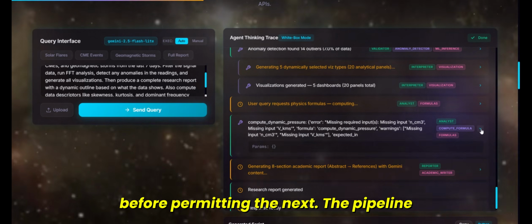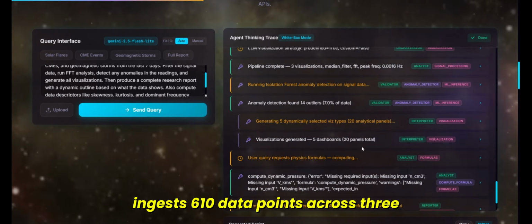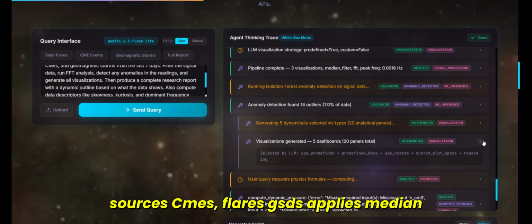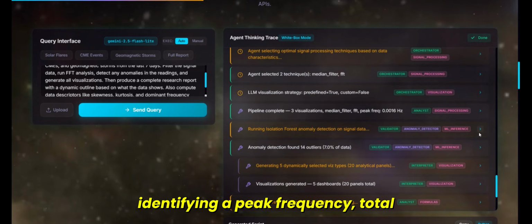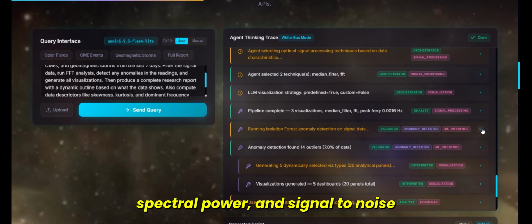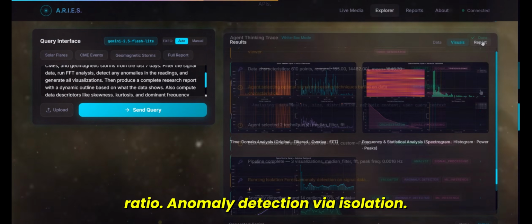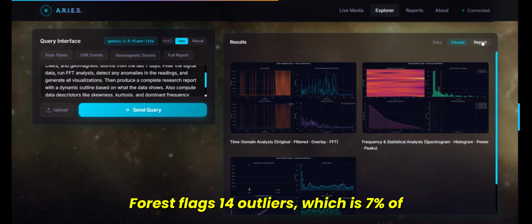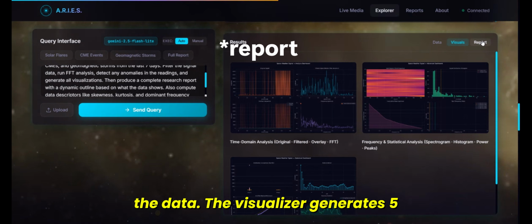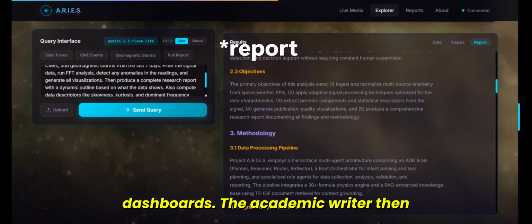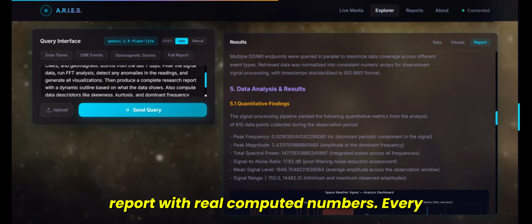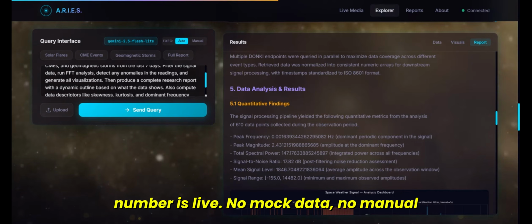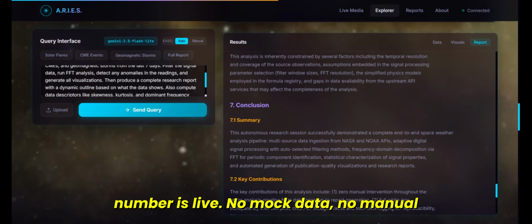The pipeline ingests 610 data points across 3 sources: CMEs, flares, GSTs. It applies median filtering for noise reduction, then runs FFT identifying a peak frequency, total spectral power, and signal-to-noise ratio. Anomaly detection via isolation forest flags 14 outliers, which is 7% of the data. The visualizer generates 5 dashboards. The academic writer then drafts a complete 8-section research report with real computed numbers. Every number is live, no mock data, no manual intervention.